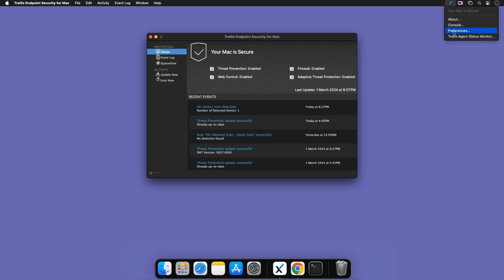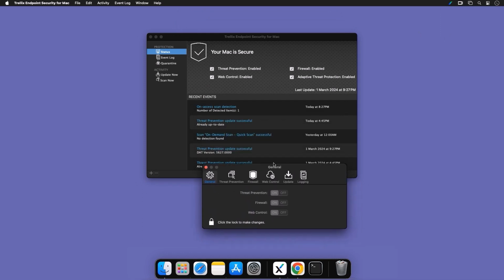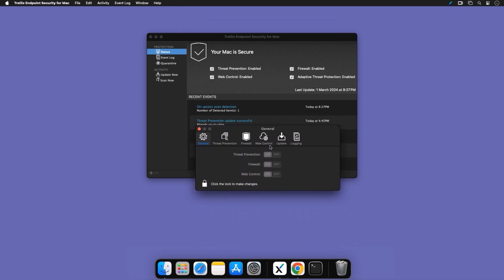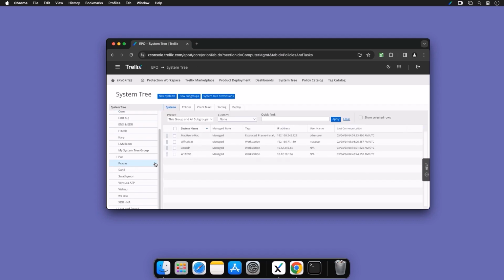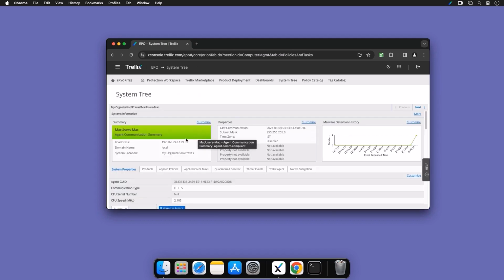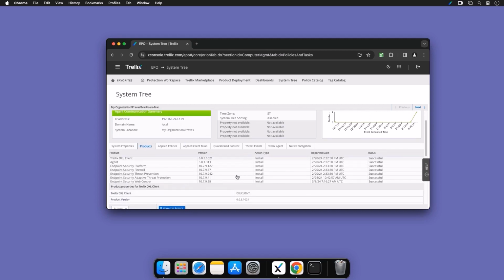Let's close the window and open Preferences. We have options to manage other ENS modules except Adaptive Threat Protection. This is because it is mainly managed by ePO. Let's take a look at the policies. I have logged into ePO SaaS on a web browser. Navigate to System Tree and then select the group and then the system in question. We can see the system with all the products listed here as well.